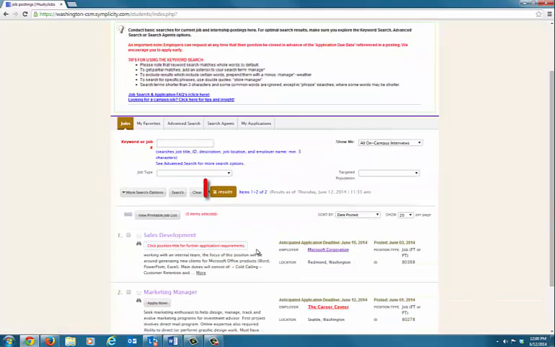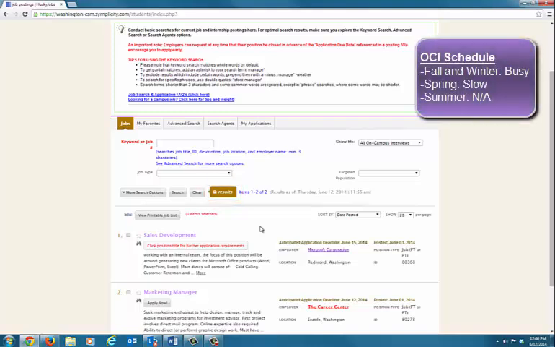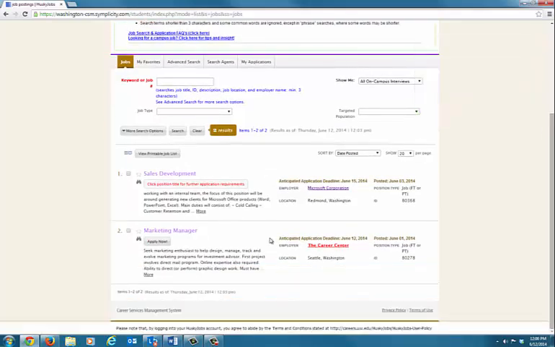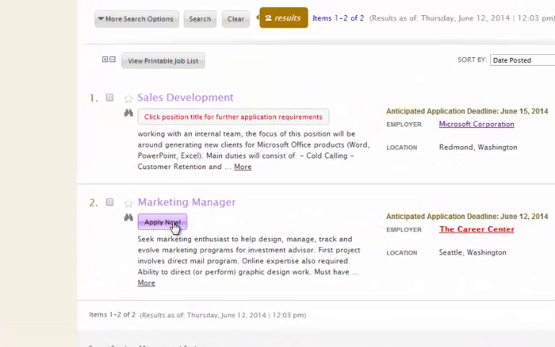Now, as you can see right now, there's only 2 results that pop up, which is pretty typical since we're at the end of the school year right now. Generally, on-campus interviews are a bit heavier in fall and winter quarter. Looking at the results, you can see that the second position that shows up allows me to apply now directly through this button. And the first one shows some font that says I need to click into the position for further details. We'll go ahead and check that out.